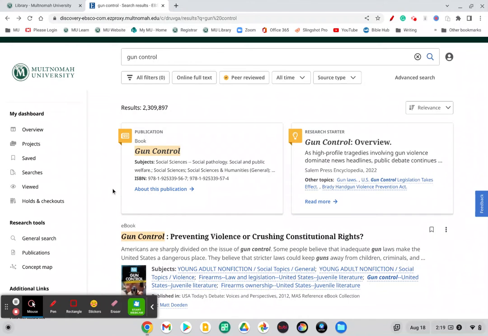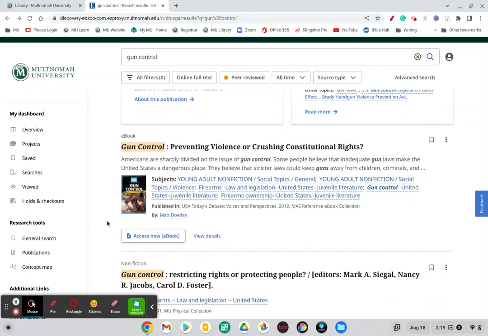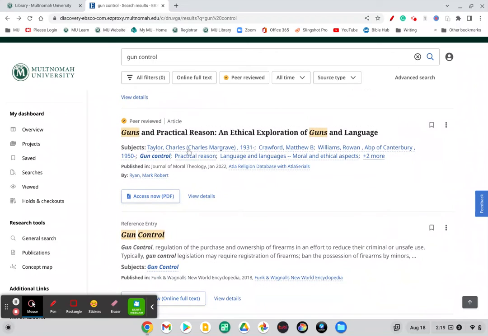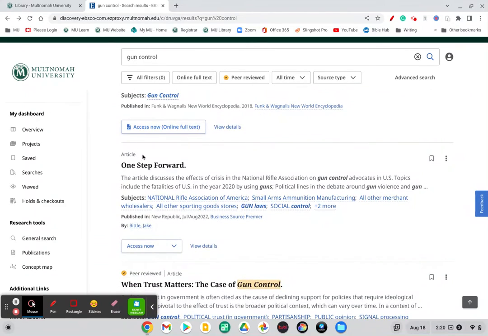Now, in your results, there's going to be a lot of different types. So here I can see that there's an ebook, there's a nonfiction kind of like reference work, it looks like. There's a peer-reviewed scholarly source. Remember, scholarly and peer-reviewed are pretty close to the same thing. There's a reference entry, and there's also an article which is not a scholarly source.